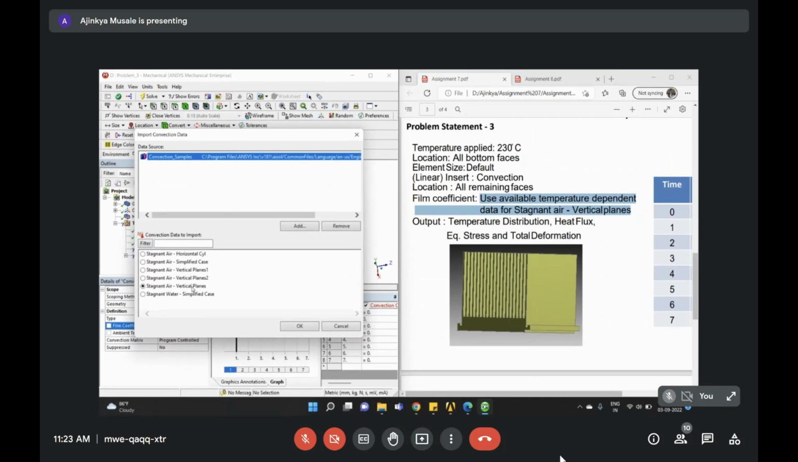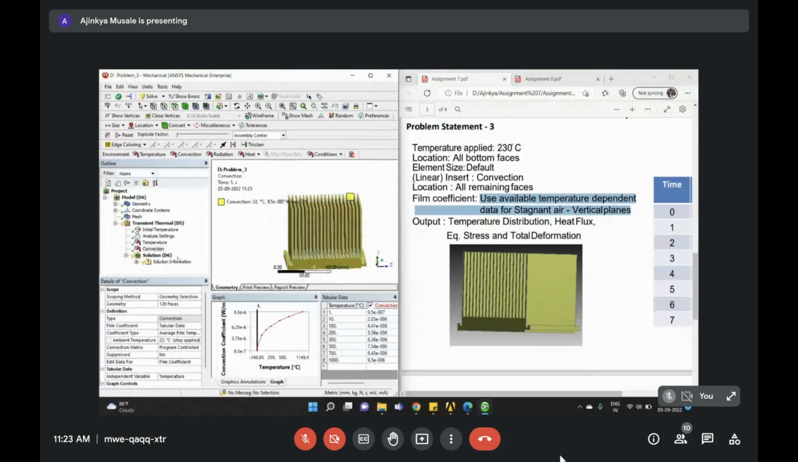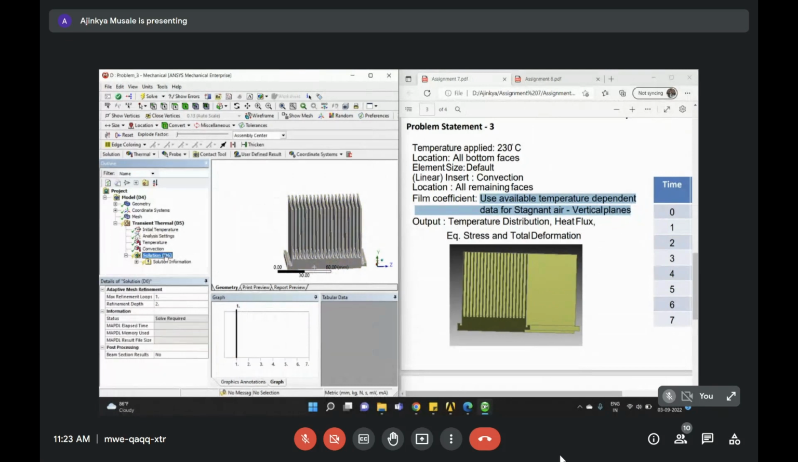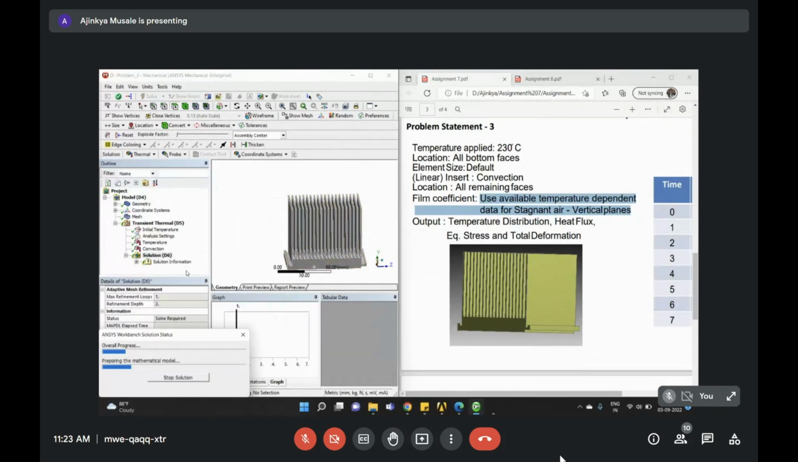Now I think my temperature is applied. Convection is also applied, and I have set the number of steps to 7. Now I can solve it. Just right click and say solve. Here I want results for my temperature distribution, and I want results for my heat flux. So these two results I want.